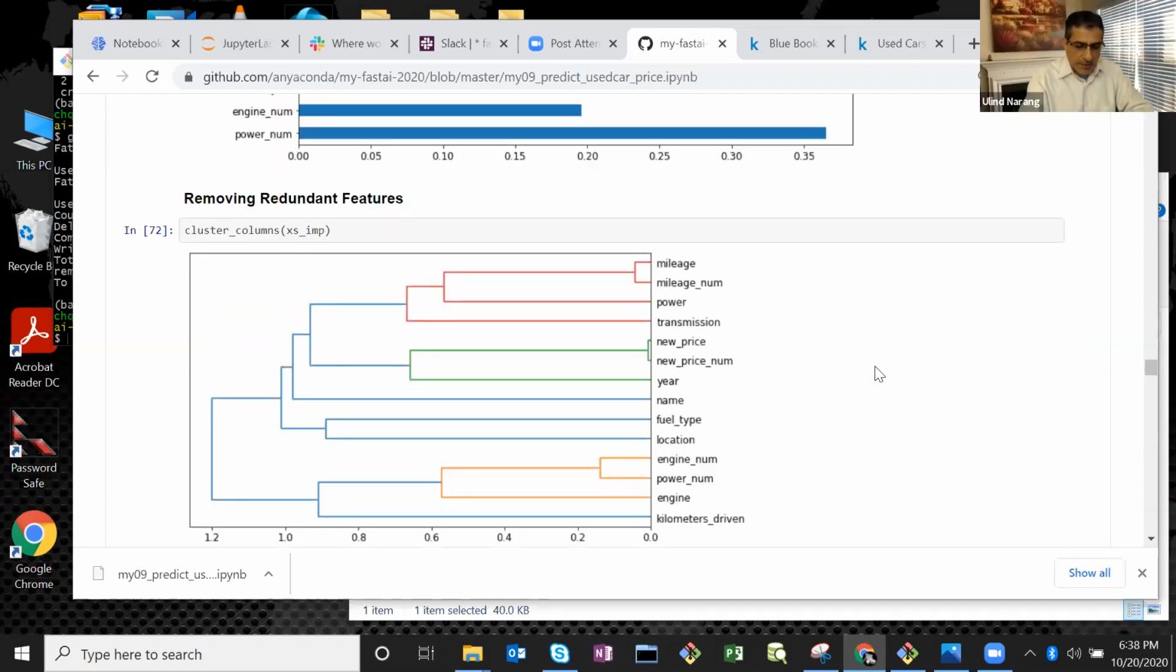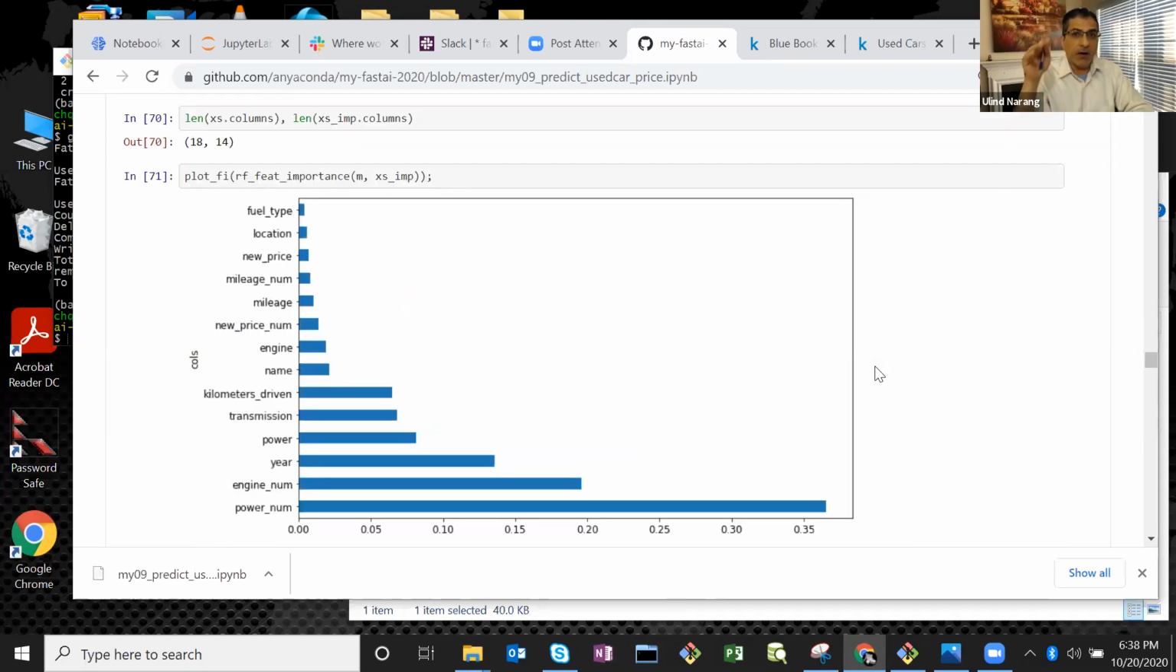Absolutely. On that thought, feature importance and narrowing down to the minimal number of features: in computational learning, one of the theories is that the simpler the model, the better it is in the real world.